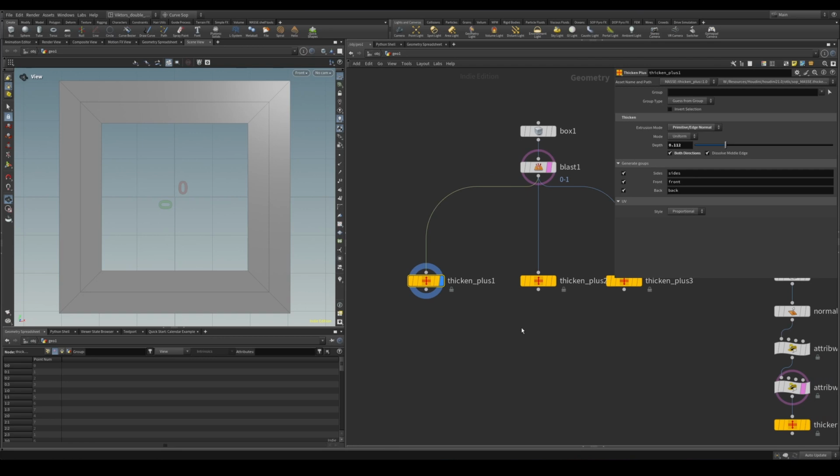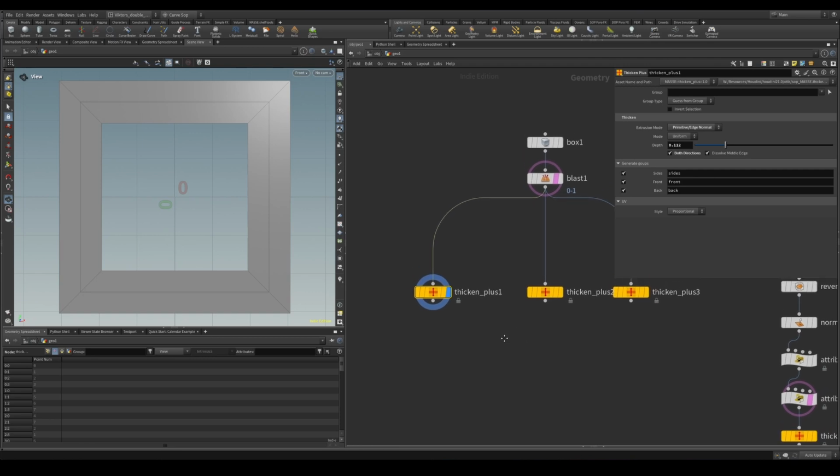In this video, I want to talk about a node that I made for Houdini called Thicken Plus. This node is a modified version of the Labs node Thicken, and I have basically added features that I thought the Labs node is missing, things that I needed when I am modeling inside Houdini.